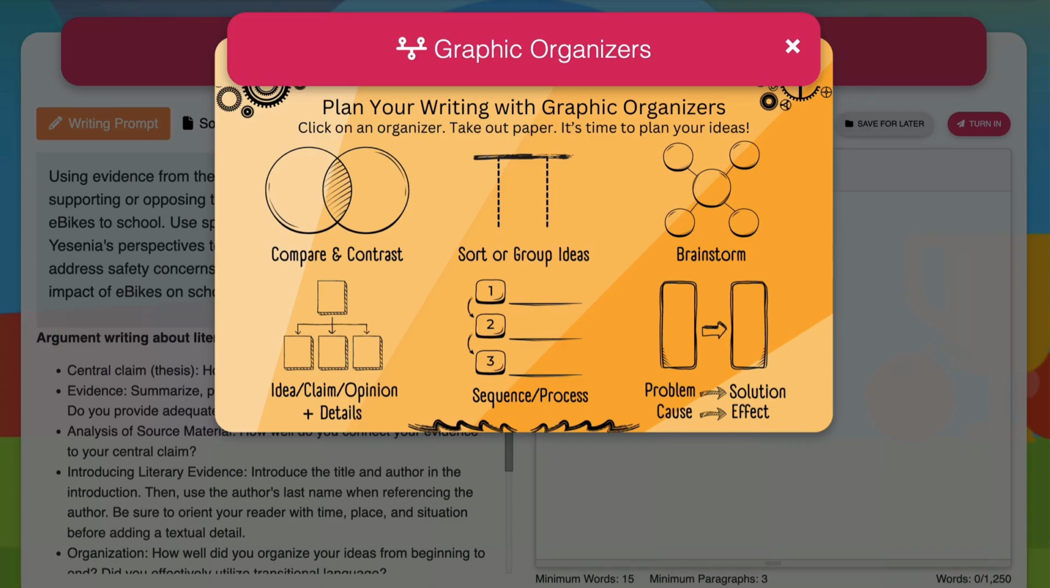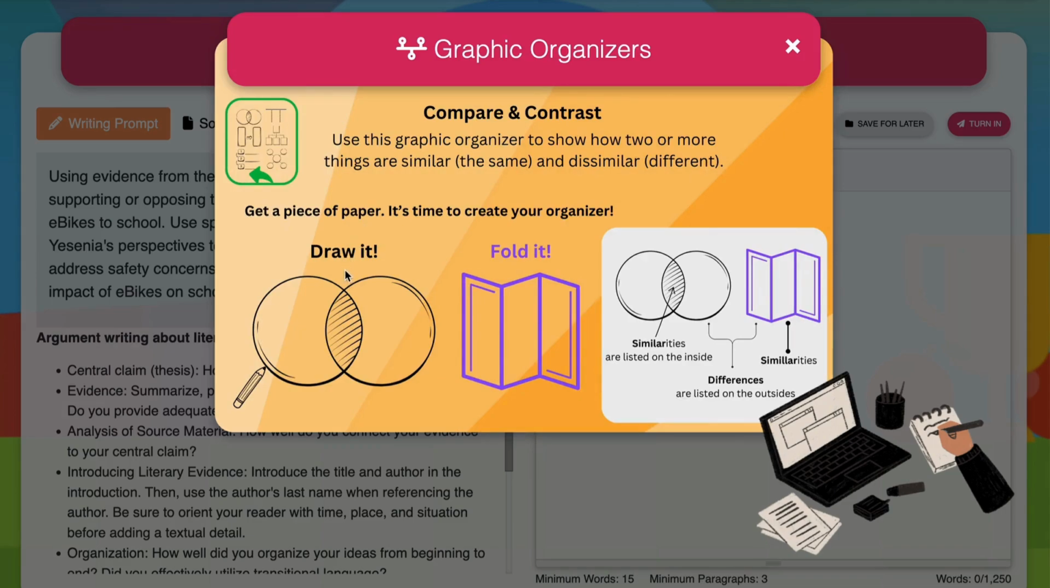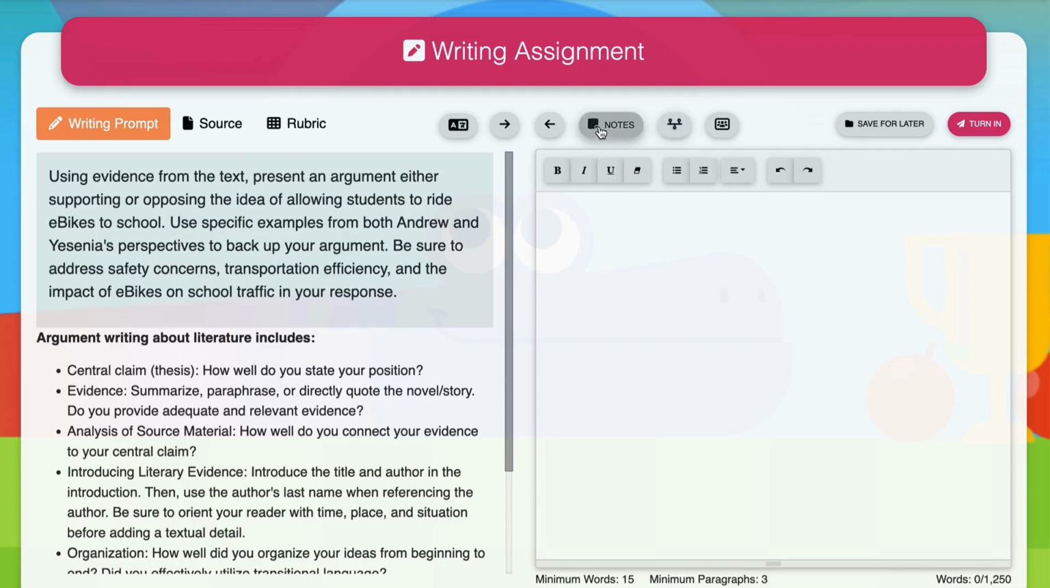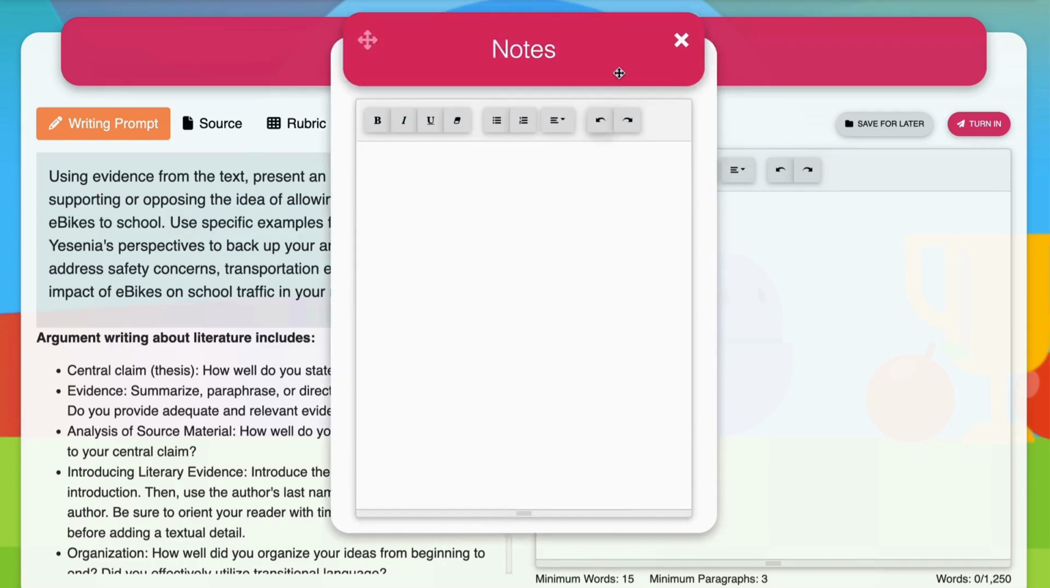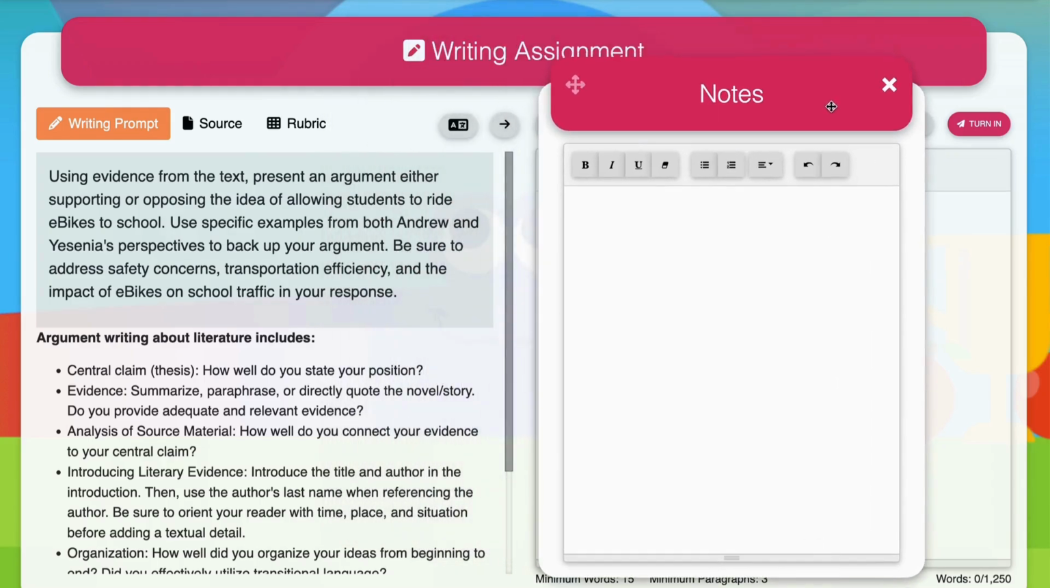Once an organizer has been identified, students should recreate the organizer in their notes. We provide easy step-by-step instructions to help students create and complete their graphic organizers. To further support planning and drafting, our platform includes a digital notepad. Students can use the notepad to outline ideas, track evidence, or brainstorm their writing.